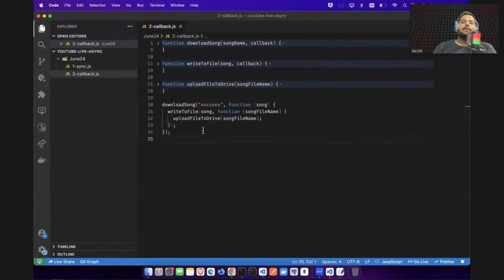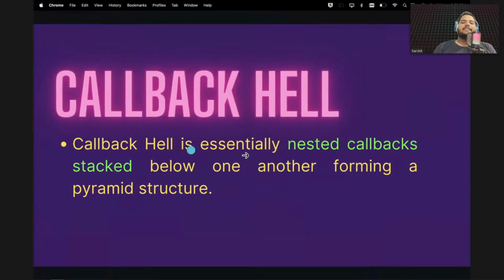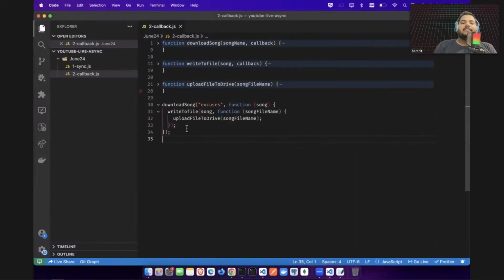So what is this callback hell? If you read this, callback hell is essentially nested callbacks stacked below one another, forming a pyramid structure. If you see here, this is getting a pyramid structure, right? If you have, let's say, 3, 4 or 10 functions, eventually this will look like a pyramid, a triangle kind of shape.